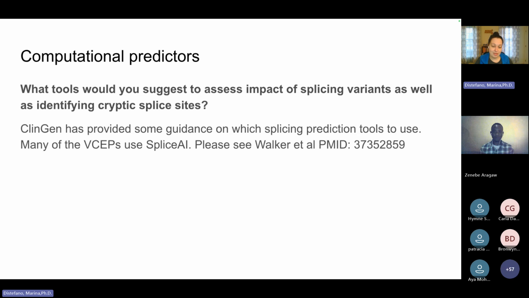And many of the VSEPs at this time use SpliceAI as their computational prediction tool for splice variants. But the same as with missense variants, we do have a group that will continuously evaluate any new splicing prediction tools that evolve and provide some guidance on those. So take a look at this publication if you have questions about splicing predictors.